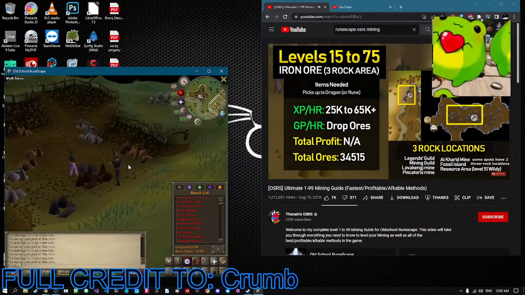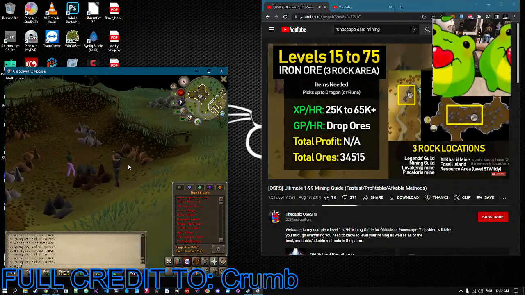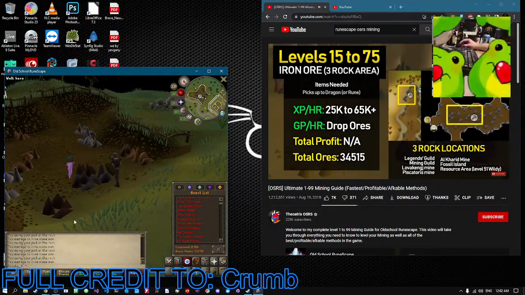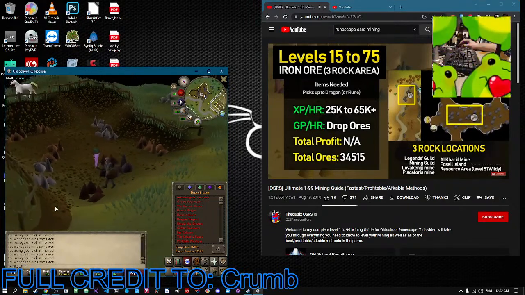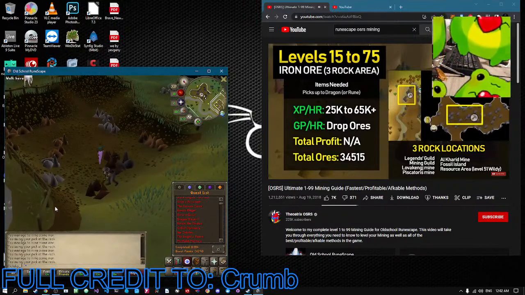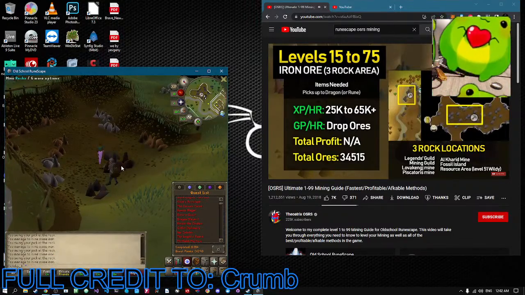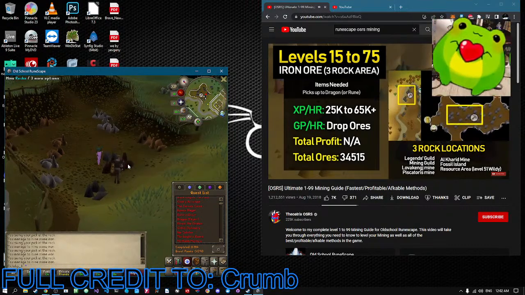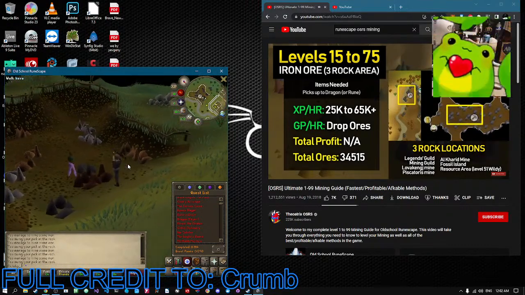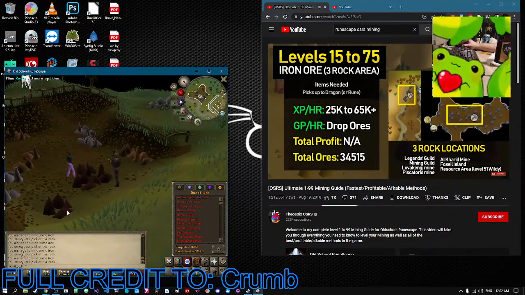While you're mining iron, you should have the Varrock armor equipped because that will increase your overall XP per hour. At level 15, you can expect about 30k XP an hour, but once you reach above level 60, your XP rate is about 60 to 70k XP per hour, and even higher if you're mining in the mining guild.